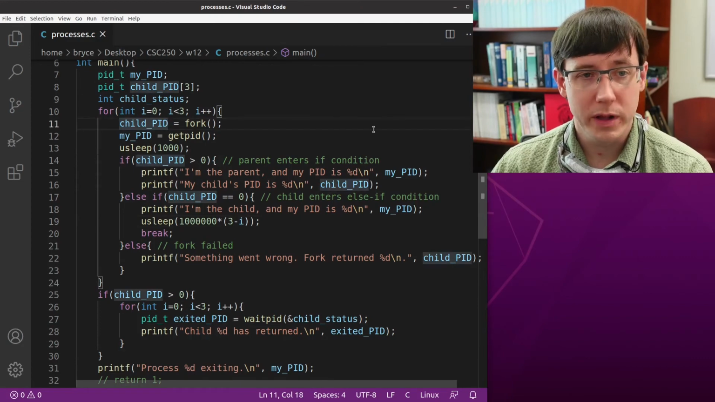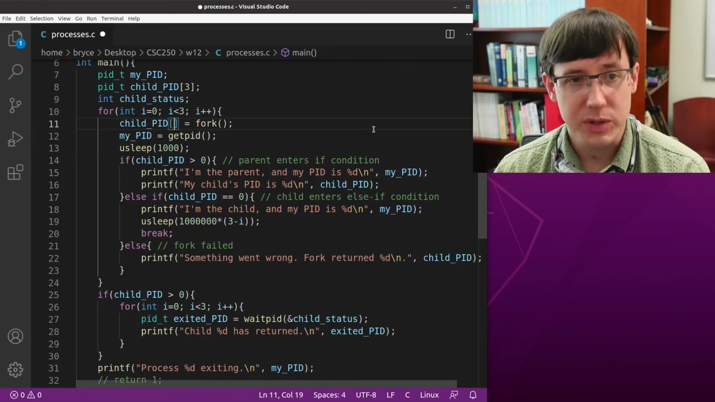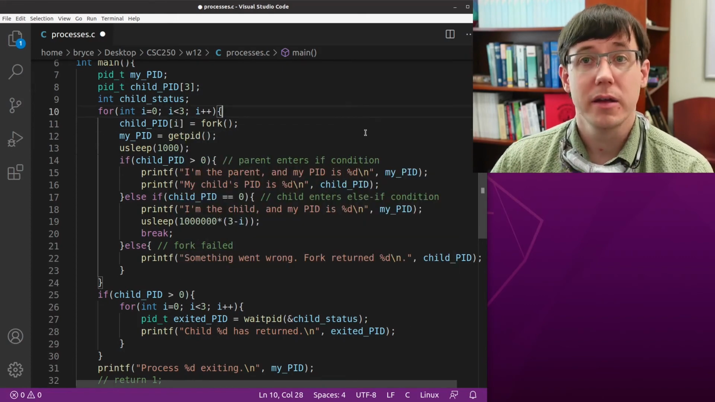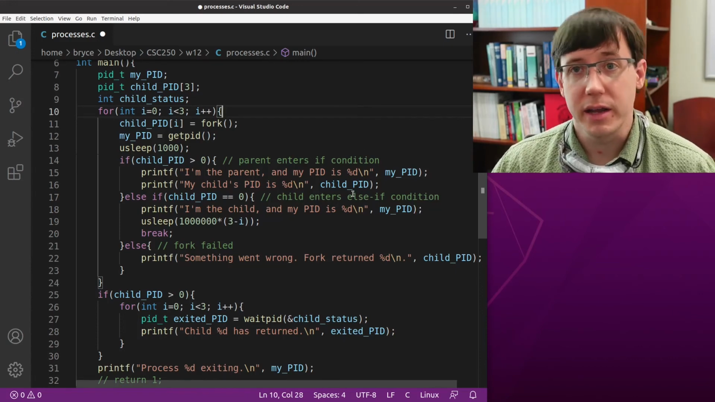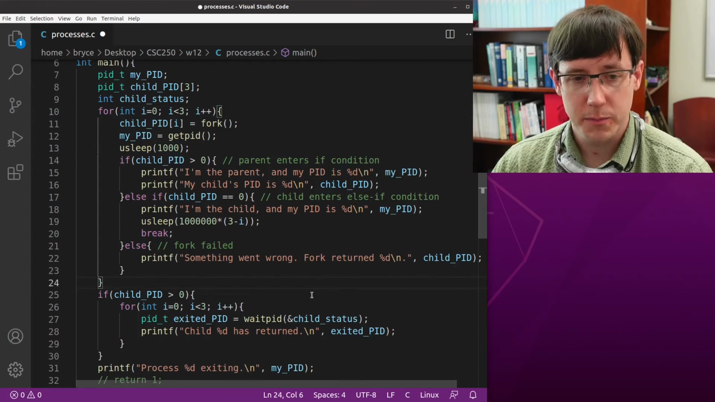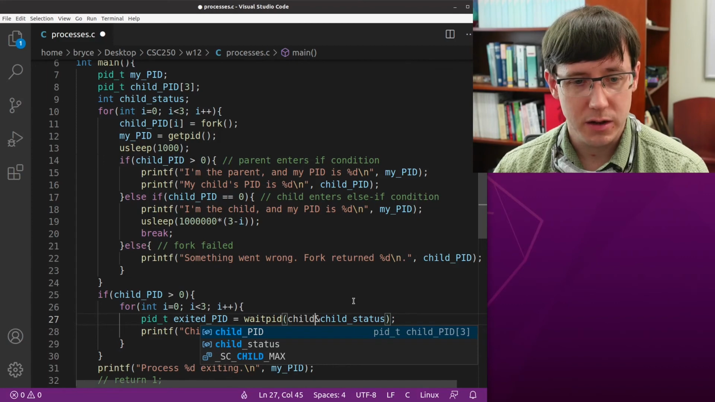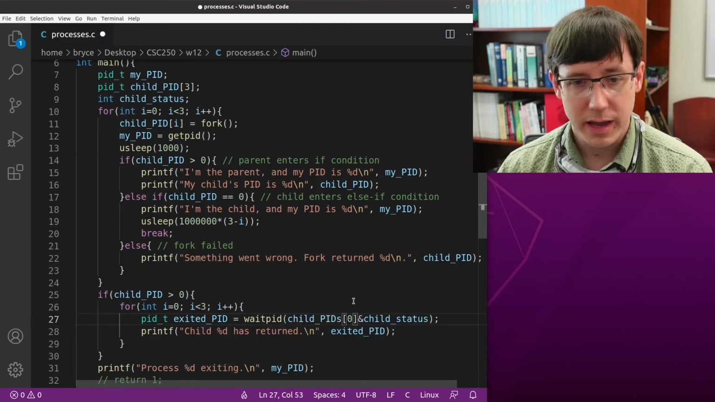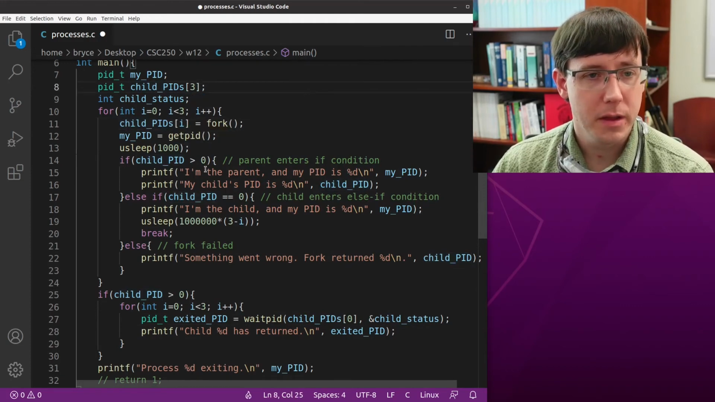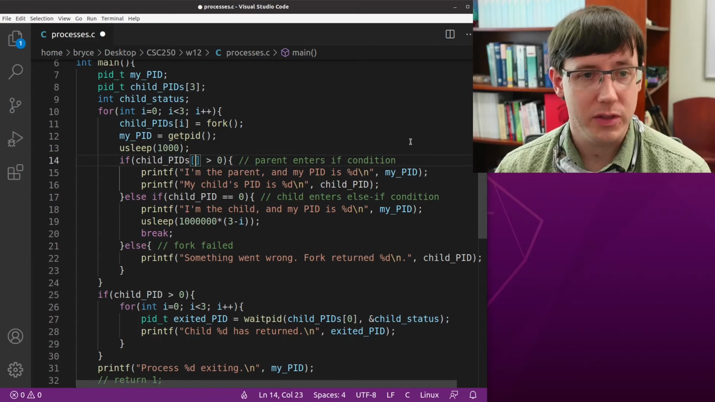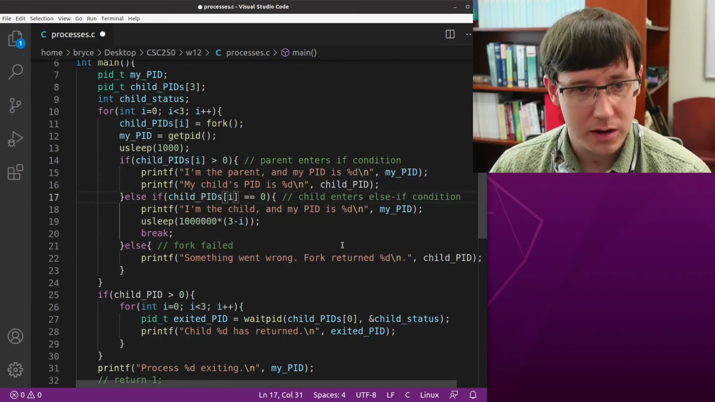And so now we'll fill in the return value of fork to the ith entry of this array. And so the first time we call fork, we'll fill in the 0th child ID, then the first, and then the second. And so now we can wait for child PIDs at 0. Let's call this PIDs, plural. And I also need to check in the other places the appropriate index in the child PIDs array.